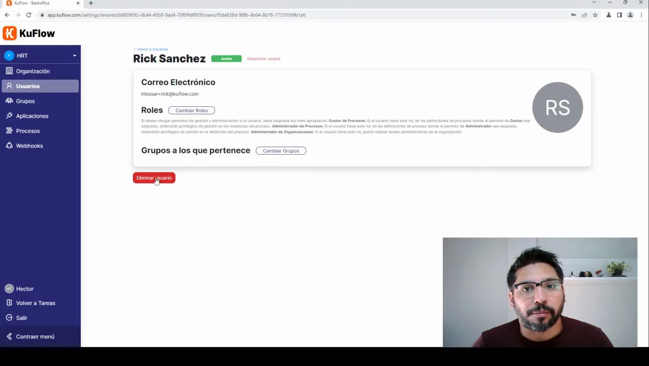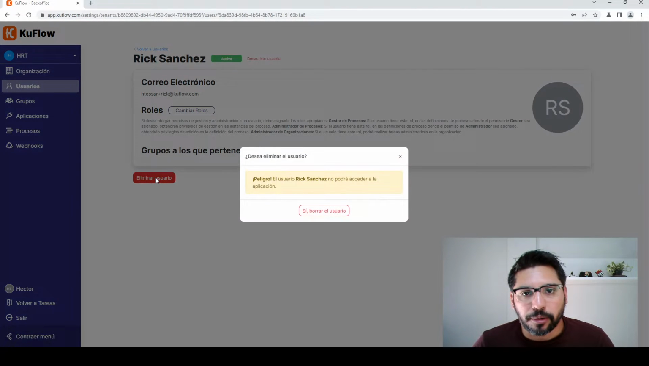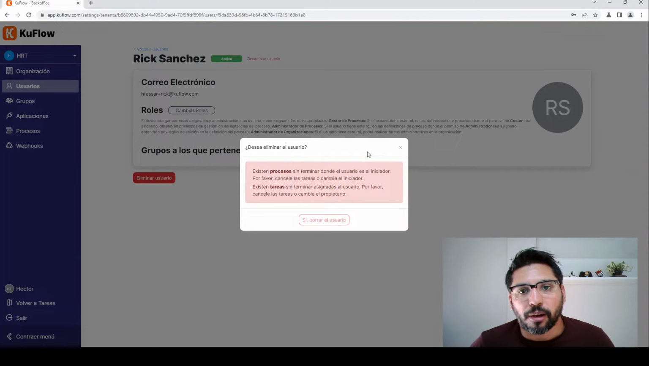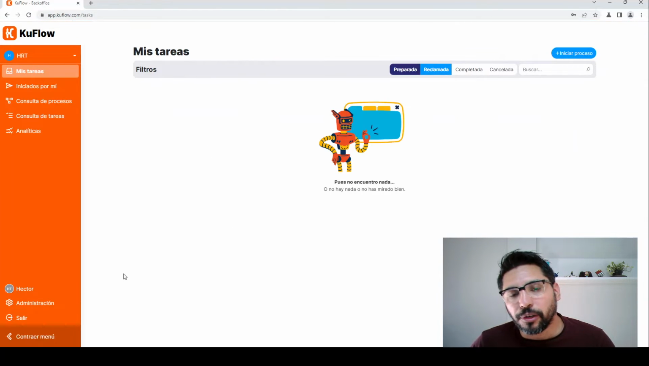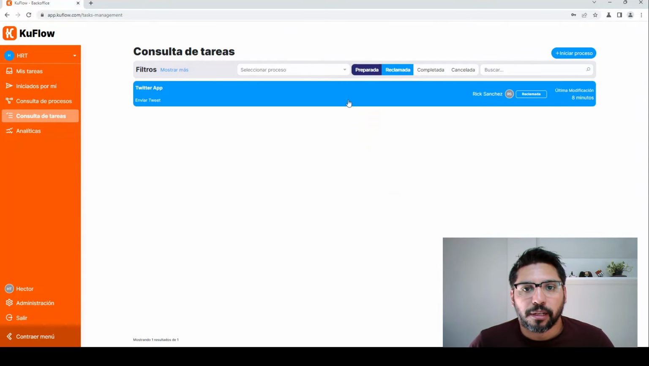The action of deleting users is irreversible. It will not be possible to roll back. If the user has any task or process in progress, we must first reassign it to another user and then we will be able to delete the user.